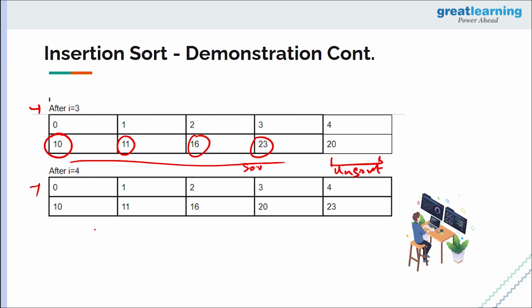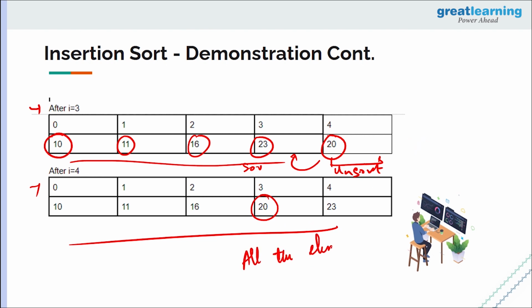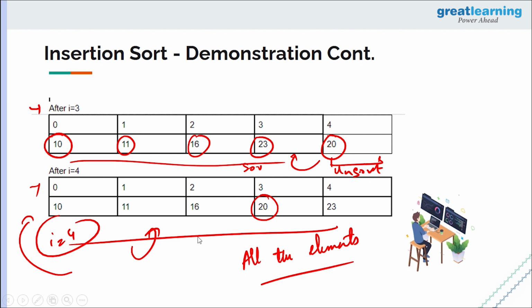Now in the final iteration, what will happen, that 23. Now this 20 will be at its original position, that is here, and the rest of the elements will be sorted. Now since all the elements have been exhausted, and we are at the final step, that is in iteration 4, we will have this array that is sorted.